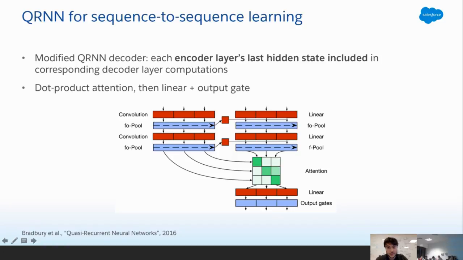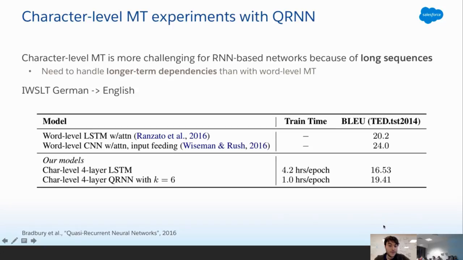So let's see how this does on some experiments. Here we're going to try this on character-level machine translation. This is a more challenging task than word-level machine translation, because for the same text, with character level, you have a longer sequence since you have more characters, which means that a model, whether it's based on LSTMs or QRNNs, has to learn long-term dependencies between characters that can be very distant from each other. Which is why, if you look at this table that has been trained on IWSLT, the word-level models still do better in terms of BLEU score.